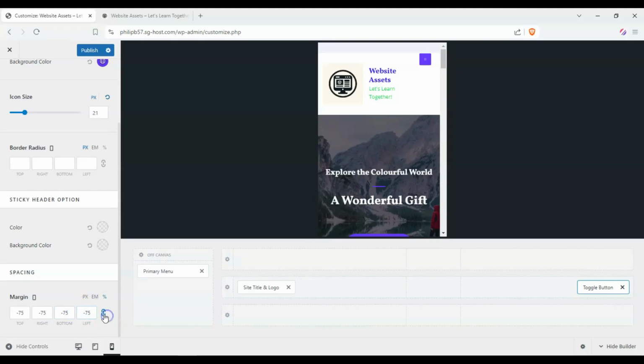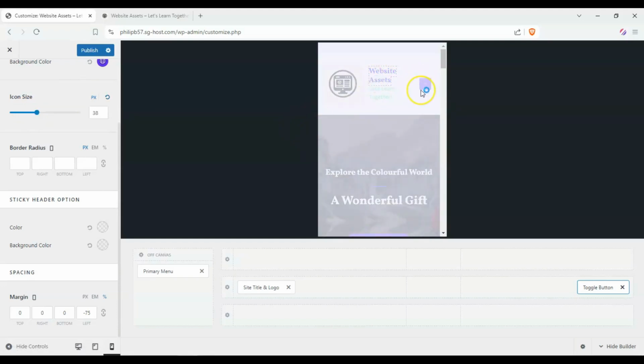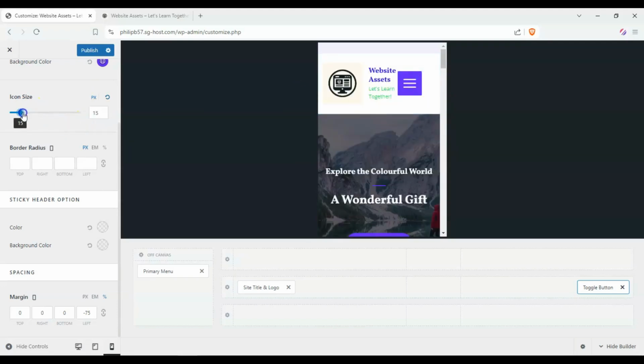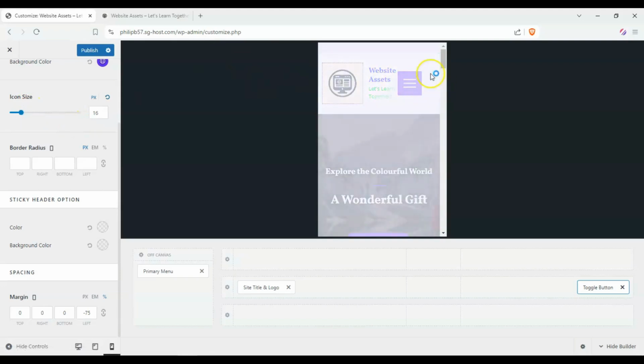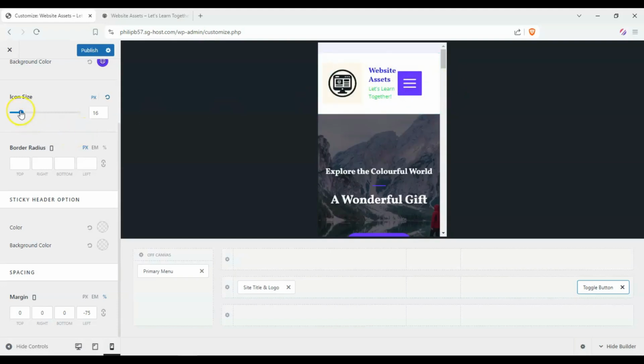Let's put it all to zeros here. Okay, unlink it. I'll put it to negative 75 here. And you can see that because we've adjusted our site title and tagline here, we now have more space, and we were able to move our hamburger icon inside just enough. It might be a bit too big. Let's see. All right, it's a bit too big. Just enough so that our hamburger icon appears in a place that's more convenient for our users to click on.